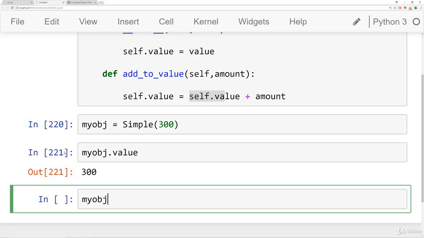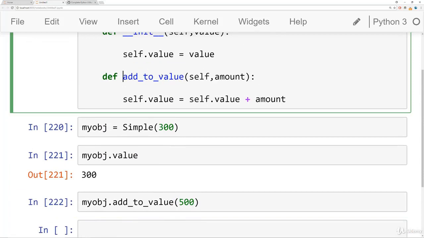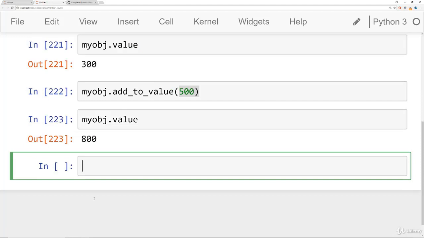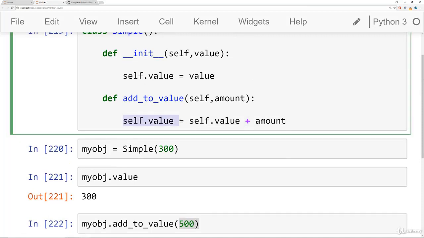And if I call my object's add_to_value, let's say add another 500 to my value, notice nothing is returned. All that's happening when you call this method is it takes in the amount you passed in, here it's 500. It grabs your current value, notice the self call, adds the amount to it, and then reassigns self.value to reflect this change. So now when I call my object's value, it's 800. Okay, so that's the little example I wanted to show you of how you would grab a current attribute and then affect a change on it.